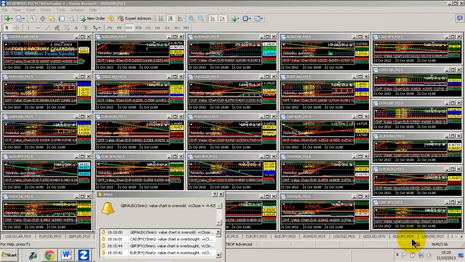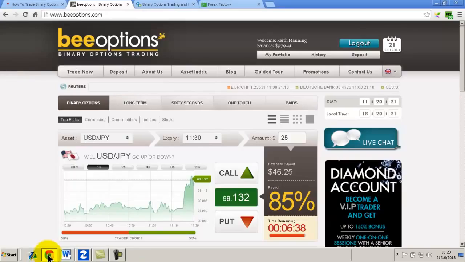Okay guys, so once you've downloaded all the indicators and you've set up the charts using the templates that I've provided, and you've selected all your different currencies, hopefully you'll have something that looks like this. Now I've taken all my currencies off of B options.